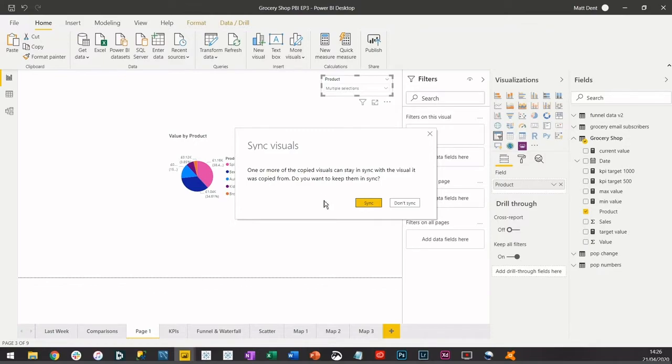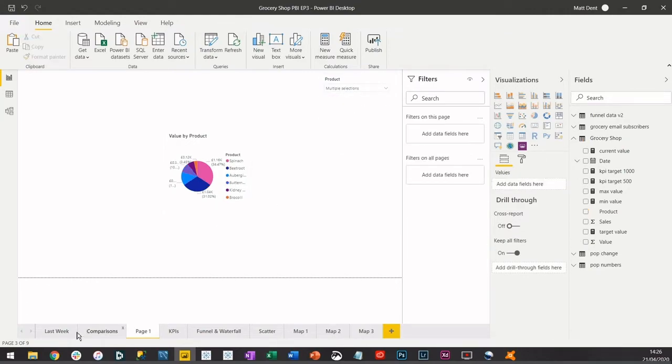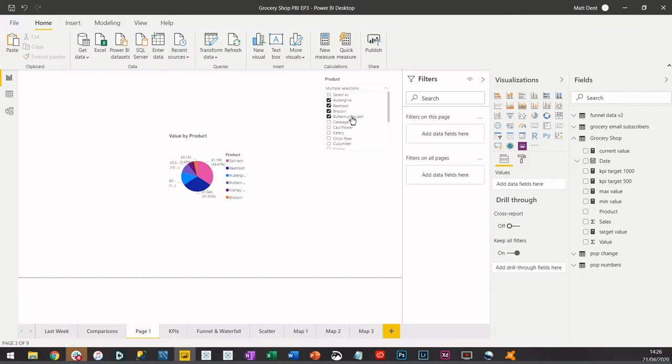So I think great, it's exactly what I want. I want to sync those slicers. And so now if I were to change this one, so add butternut squash, and I go back to my other one, you'll see that butternut squash has also been added to this slicer. So that's really handy. Anyway, let's take away butternut squash again.